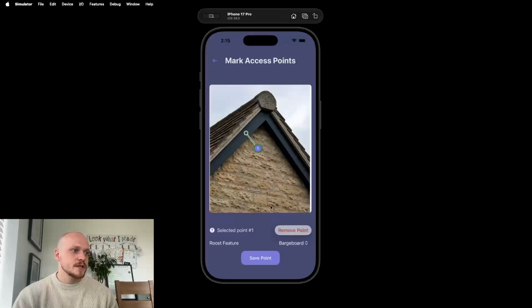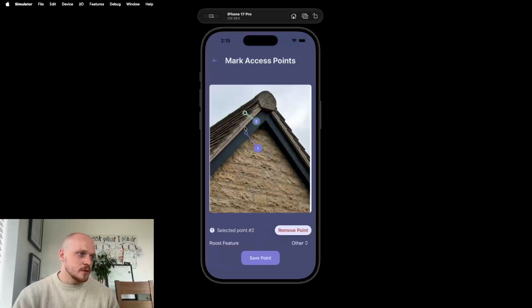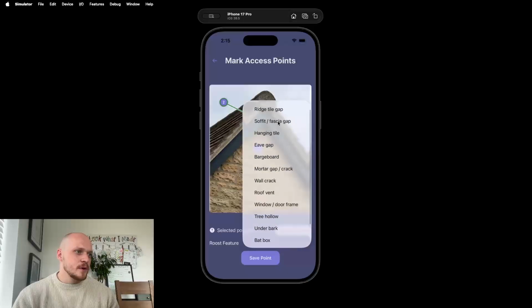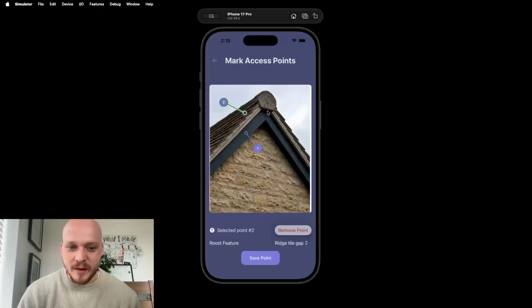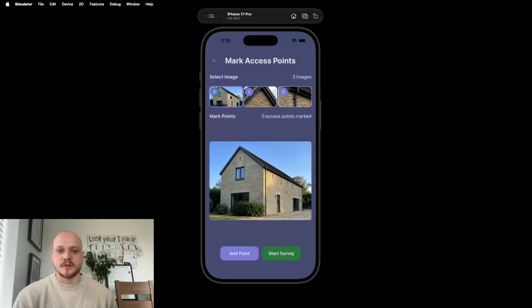That's the roost feature. And I'm going to add one actually for the tile. Let's give it a ridge tile gap. Yeah, let's go for that. So we click save. So I've got 2 access points for image 2 and image 3, and I have no access points marked up for my primary image.